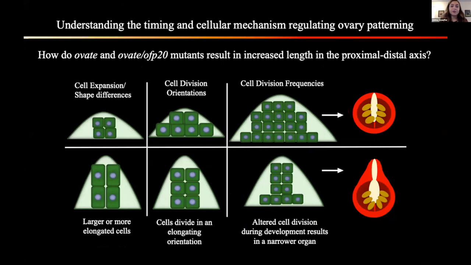Okay, so just to break down my question, in a really simplified view of organ morphogenesis, to understand how ovate and OFP20 mutants result in this increased length in the proximal-distal axis, I'm testing three hypotheses here that I'll present to you today.